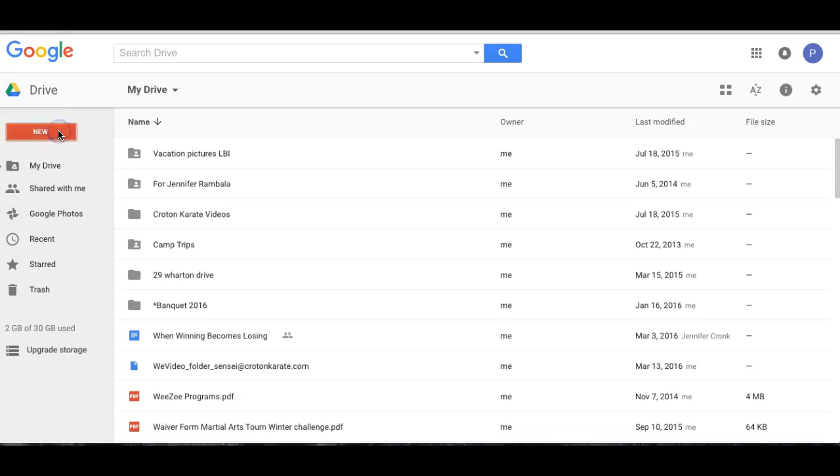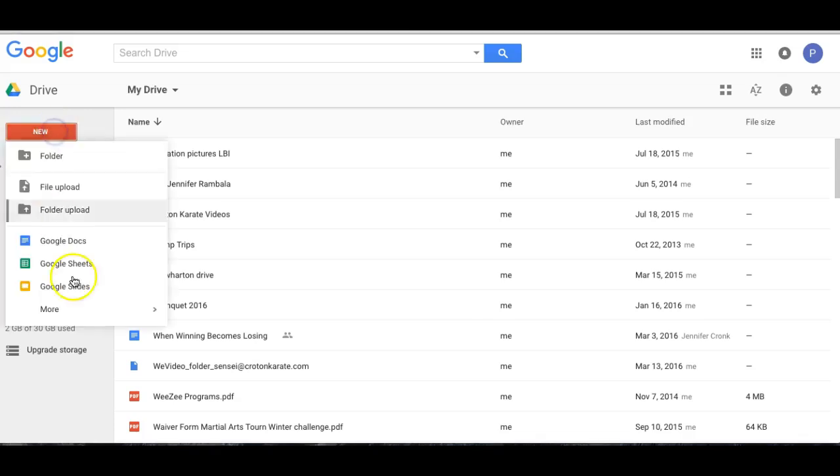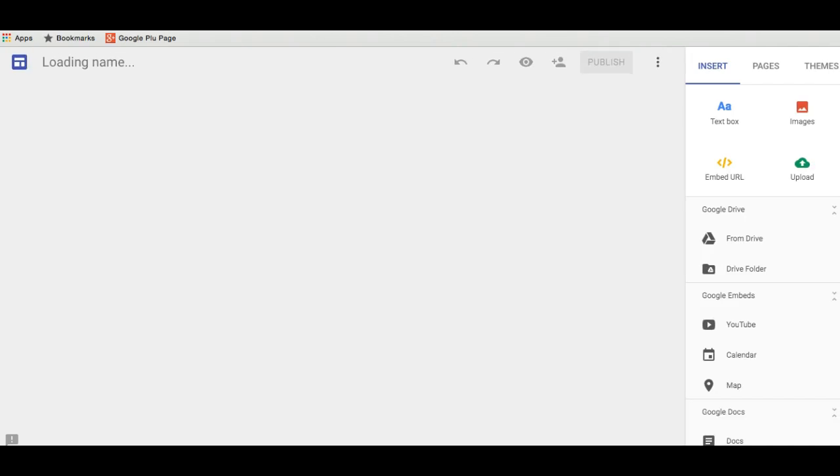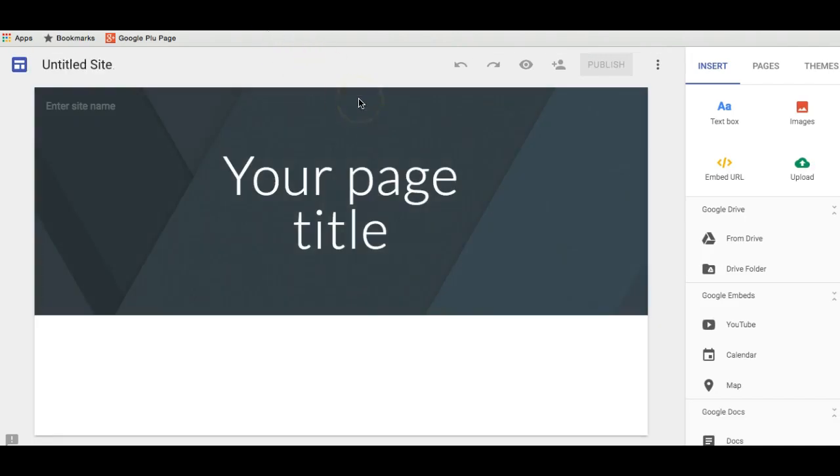So to get to Google Sites, we go to New, and we go to More, and there's the handy dandy new Google Sites. When we click on Sites, we're brought to our editor, which looks pretty friendly considering what the old sites used to look like. I mean, I've said it a couple times in my screencast, I was not a fan.